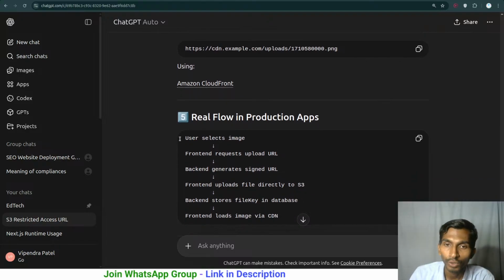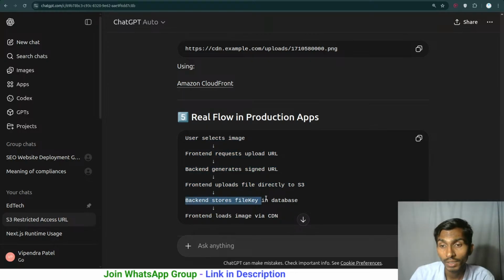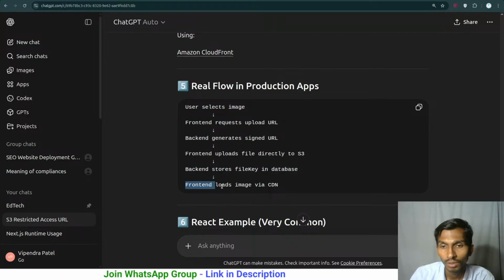Real flow in production. User selects image, front end requests upload URL, backend generates signed URL. Front end uploads file directly to S3. Okay. Backend stores file key in the database. Front end loads via CDN.